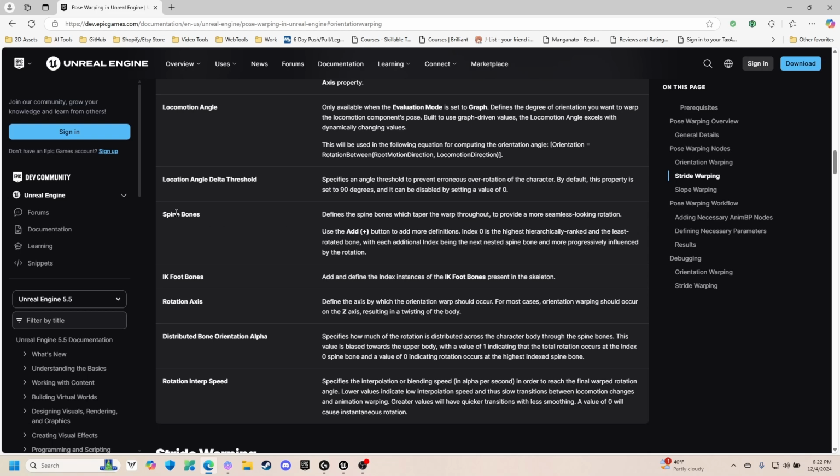So normally with the spine bones, you want to do the entire spine unless you have something very specific that you need to set. You can't set all the spines for, but typically by default, you would just do all the spine bones for the values.